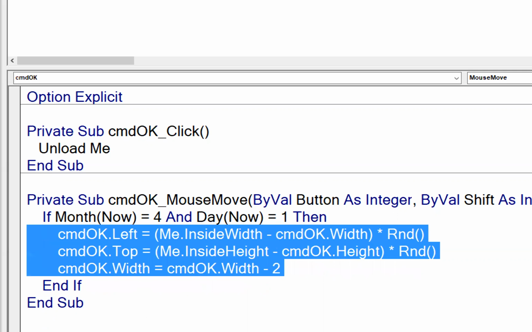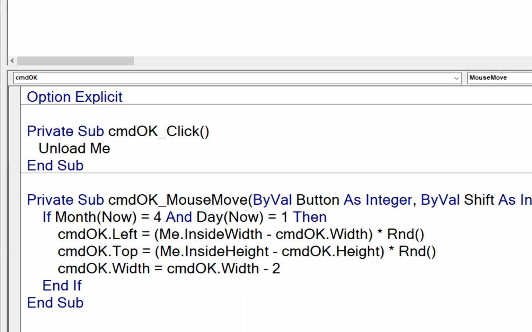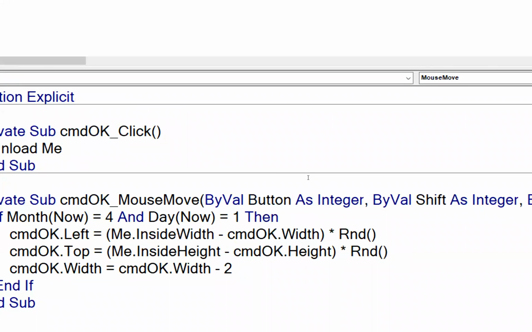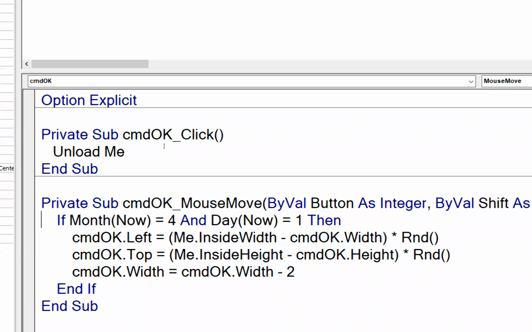What did I just do? Yeah, it'll only behave that way on April 1st, no matter the year. But every time we move the mouse over that button, it's going to trigger this code. And this code, even at 1 pixel, is going to go, is it April 1st?